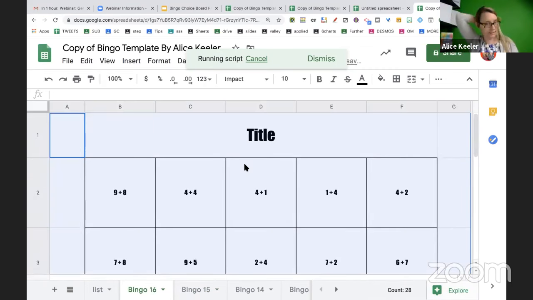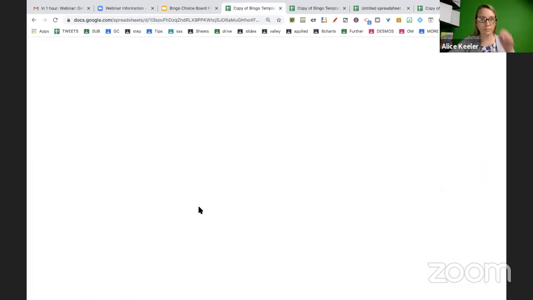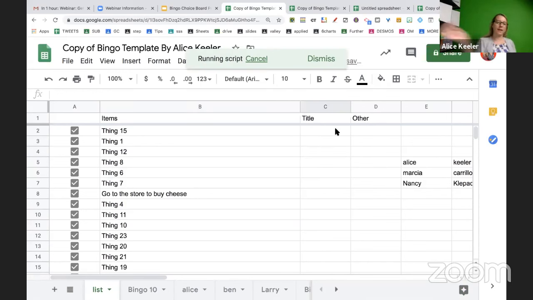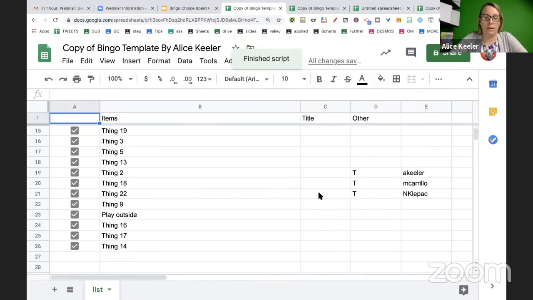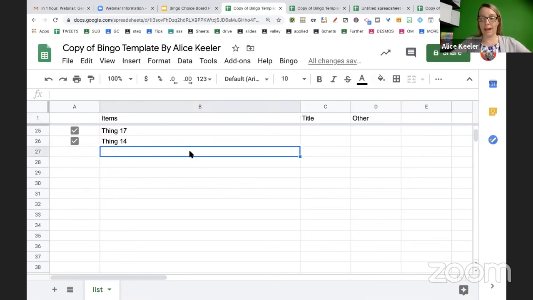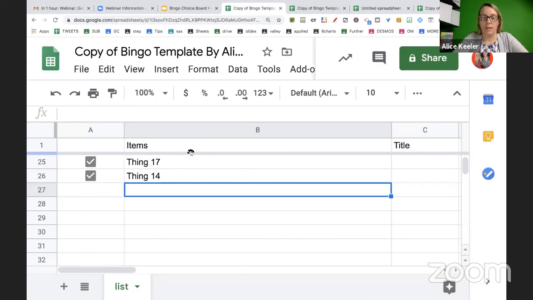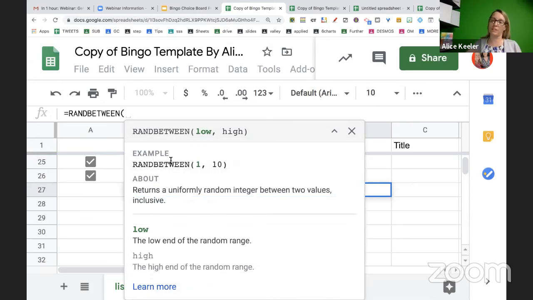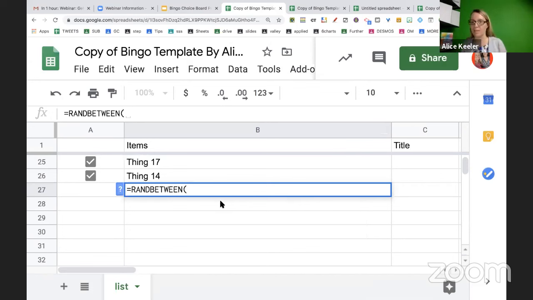Come on. Oh, it's on bingo board 16. I'll switch over to this one. One more time is that I can delete the tabs, so I can take away all of the tabs that I previously made. I'll just come down here. The formula that I had used is equals RANDBETWEEN. So give me a random number between. I use that a lot. I'm a math teacher, so I like to generate random math problems. So RANDBETWEEN is my go-to. I want them to do double digit numbers, so I'm going to go between 10 and 99.